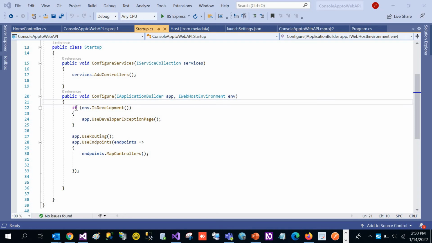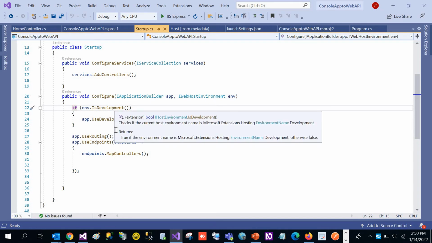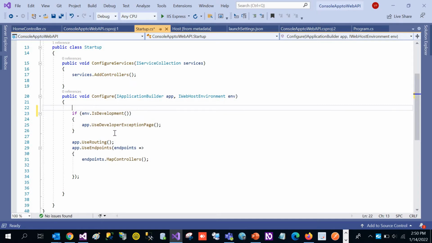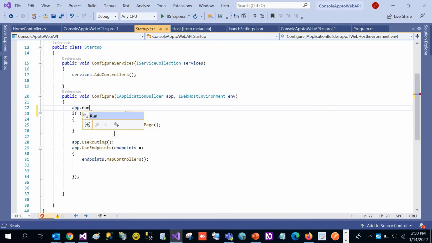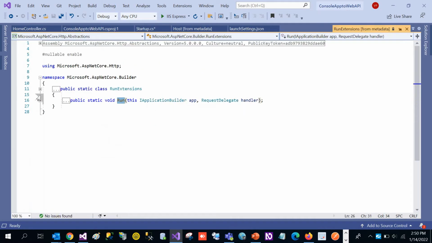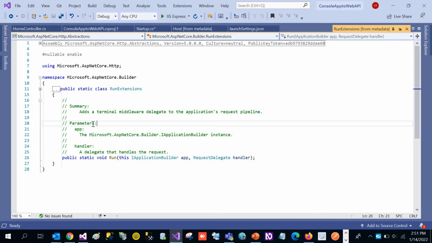So first of all, we will start working with our run method. Let's start, and we will be calling it with this IApplicationBuilder app.Run, right? And let's first of all go to its definition. Go to definition first, and over here we can see that the summary of this run method is that it is used to add a terminal middleware delegate to the application request pipeline, right?